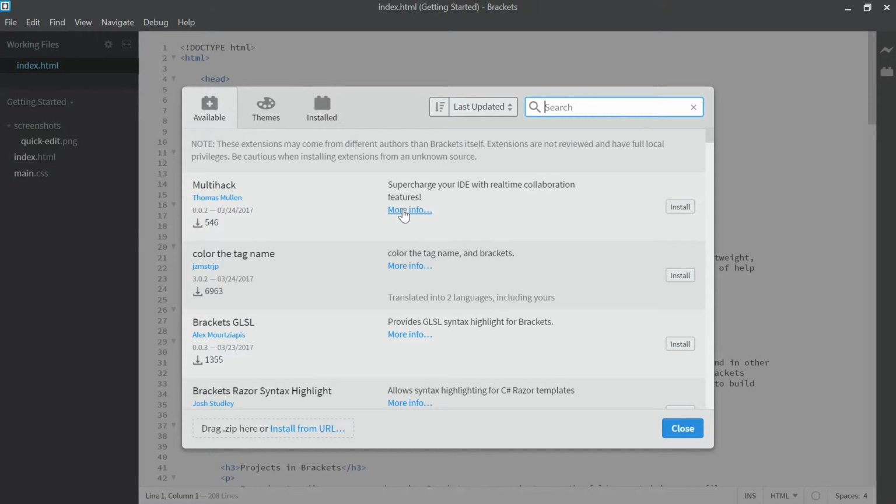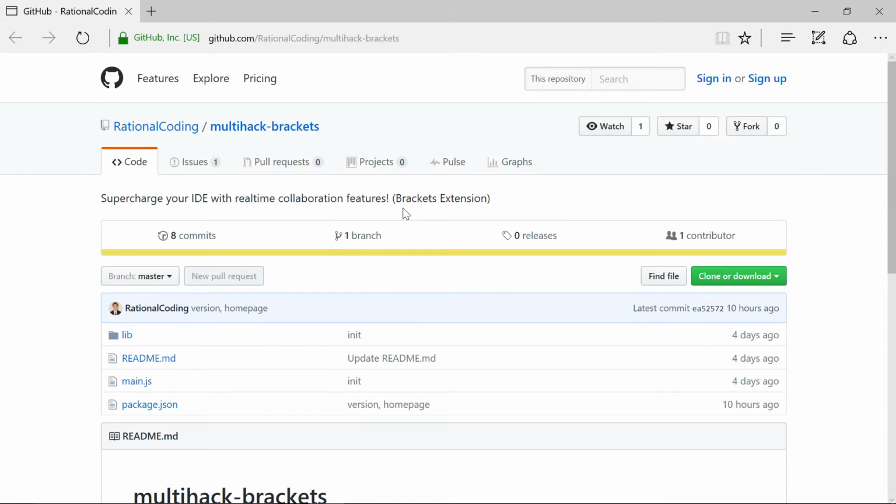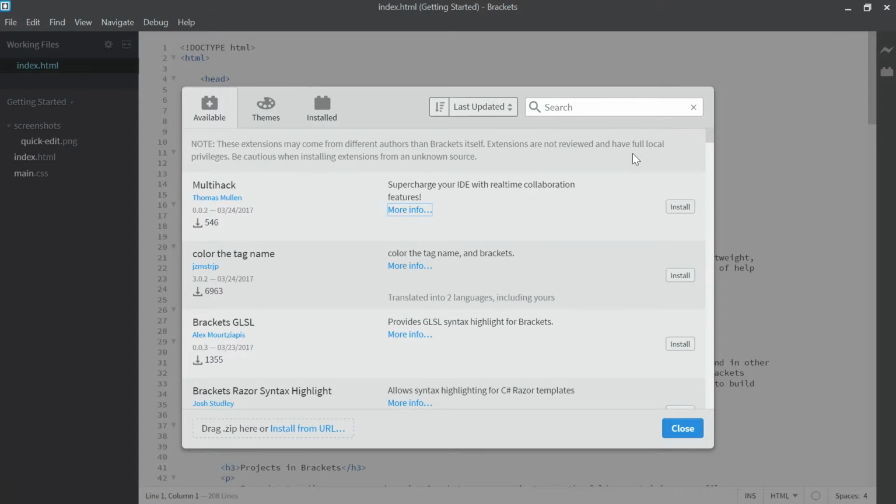If I need more info about the specific extension, I will click on the More Info link and it will open up my browser and provide me with more information on what the extension can do. The Install button on the right will install the corresponding extension and will add that feature to our Brackets editor.